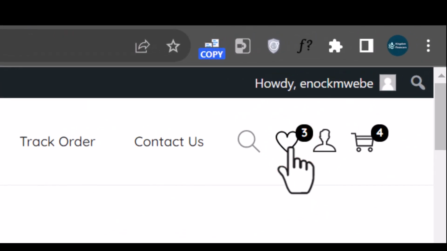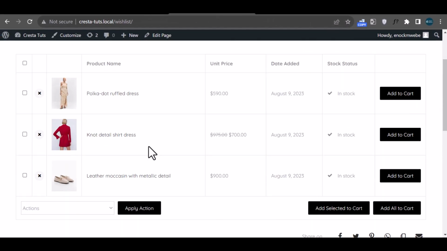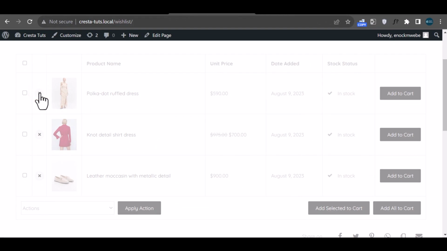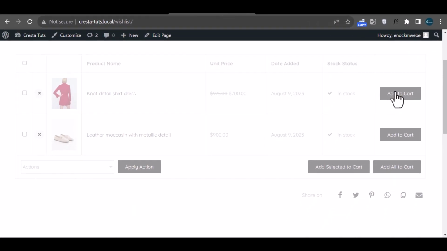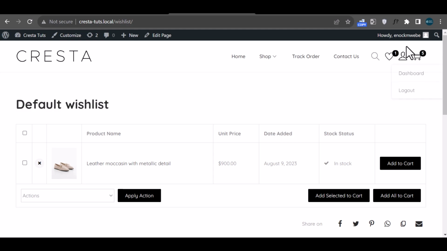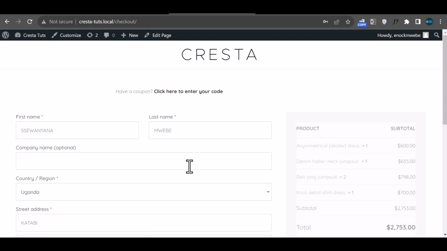So I've added them to the wish list, and we're going to check it out and see how the products are listed. These are the products that we've added so far. Even on the wish list page, they can decide to remove them by clicking that cross, or they can even add them to the cart, which I think is really cool. Now, moving on to the cart, you can click checkout. Directly from the cart, you can jump to the checkout page and initiate the payments and everything.